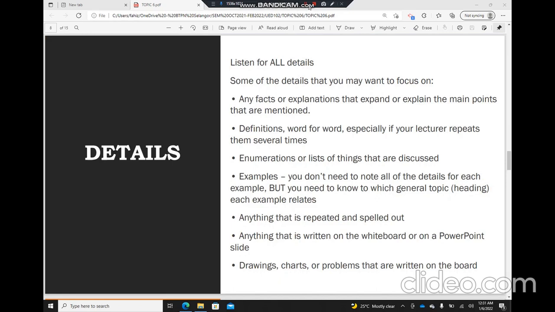Okay, next is detail. Okay, listen for all details. Okay, some of the details that you may want to focus on: any facts or explanation, definition, word for word, especially if your lecturer repeats them several times, enumerations or list of things that are discussed, examples. You don't need to note all of the details for each example, but you need to know to which general topic each example relates. And then anything that is repeated and spelled out, anything that is written on the whiteboard or on a PowerPoint, drawing, charts or problems that are written on the board.